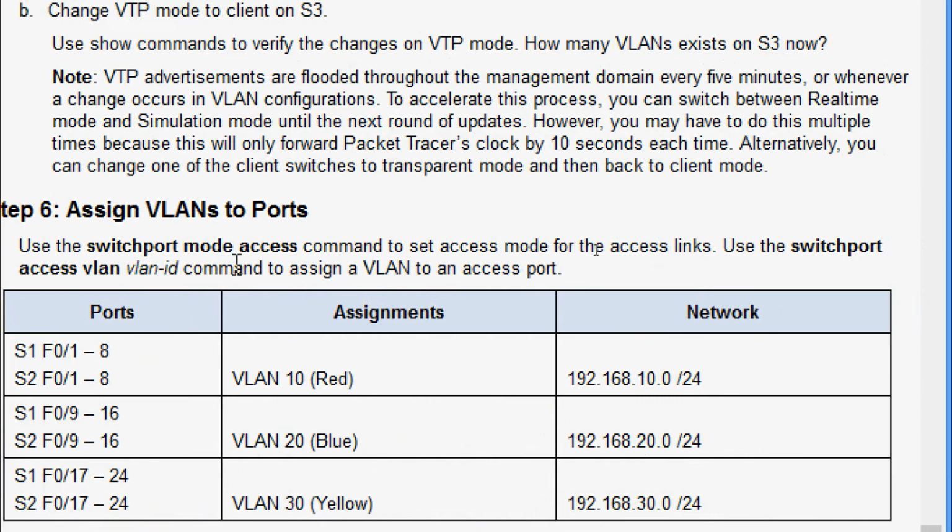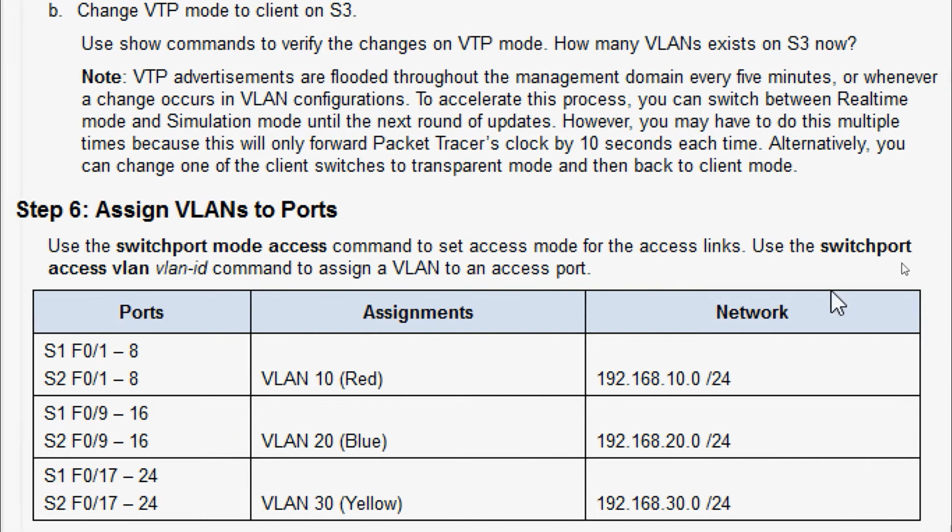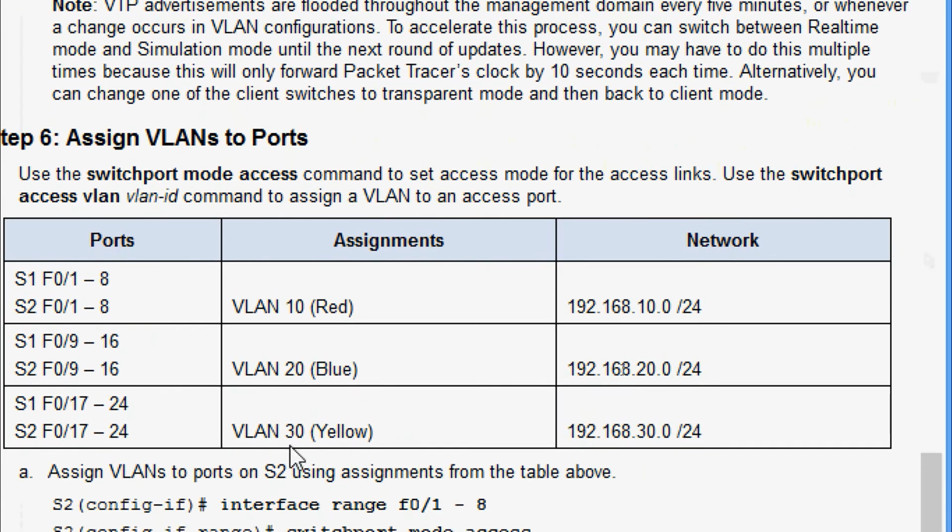Right. Now we will come to step 6, assign VLANs to ports. Use the switchport mode access command to set access mode for the access links. Use the switchport access vlan ID command to assign a VLAN to an access port. Here we can see the details, ports and their VLANs. Here we can see that, then the networks.